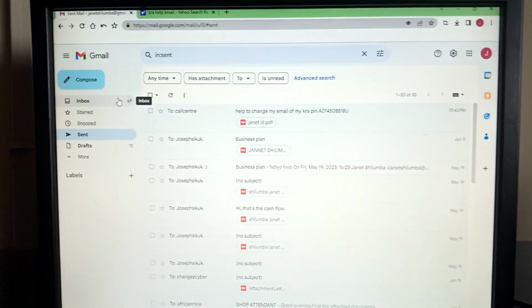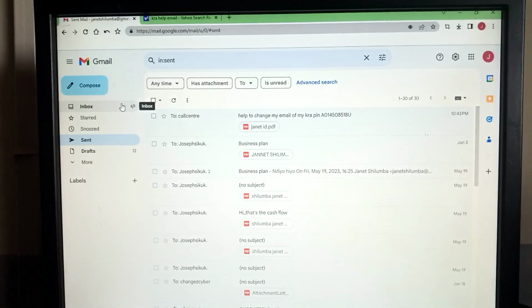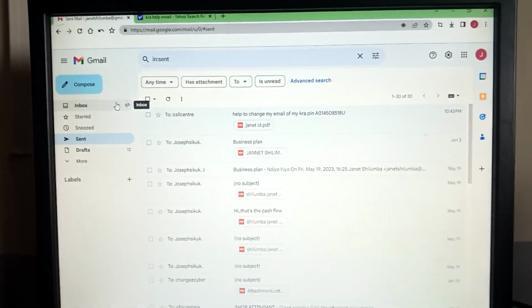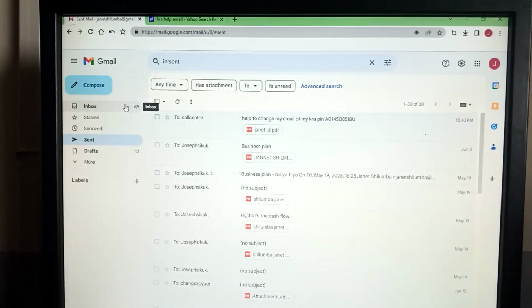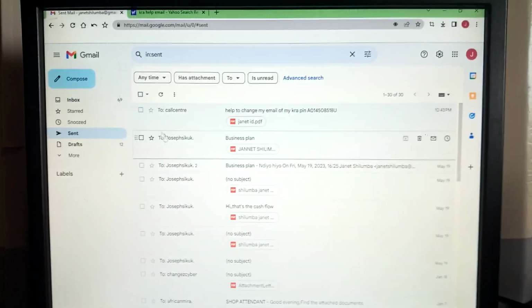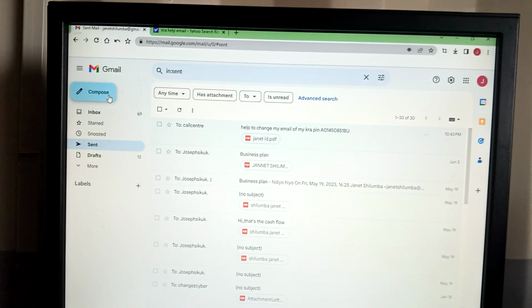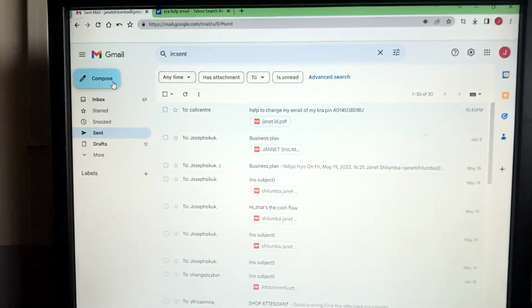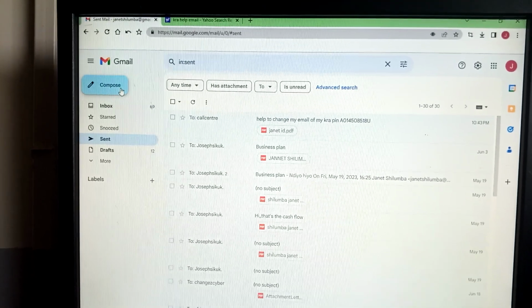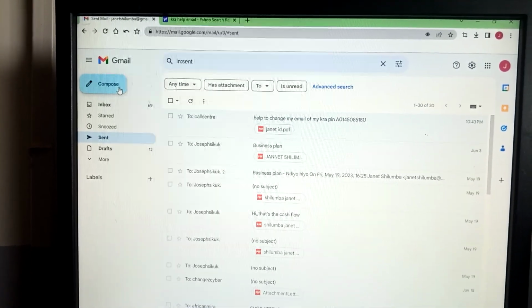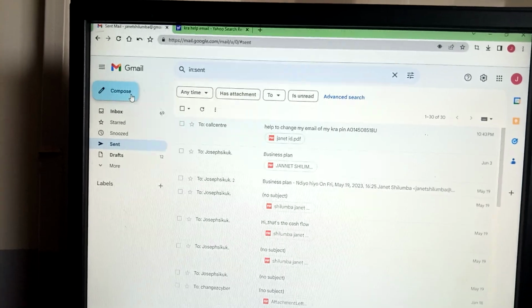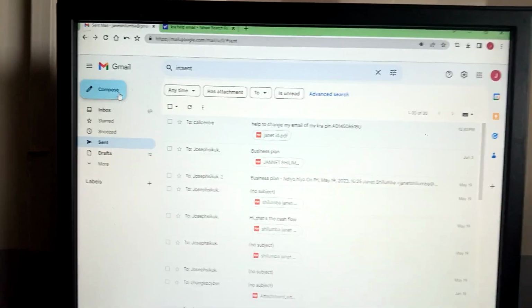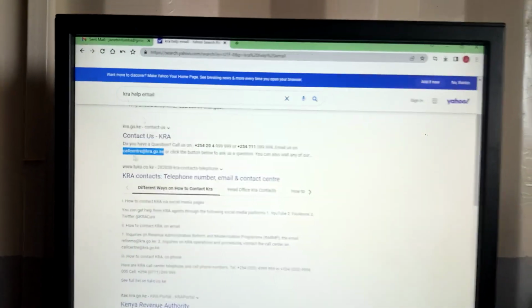So I'm basically going to teach you now how to change the email of your KRA from the previous one you had lost to the one you've created now. It's very simple. First, you should have a scanned copy of your ID, and second, you should have the email address, which you can Google, of KRA help.